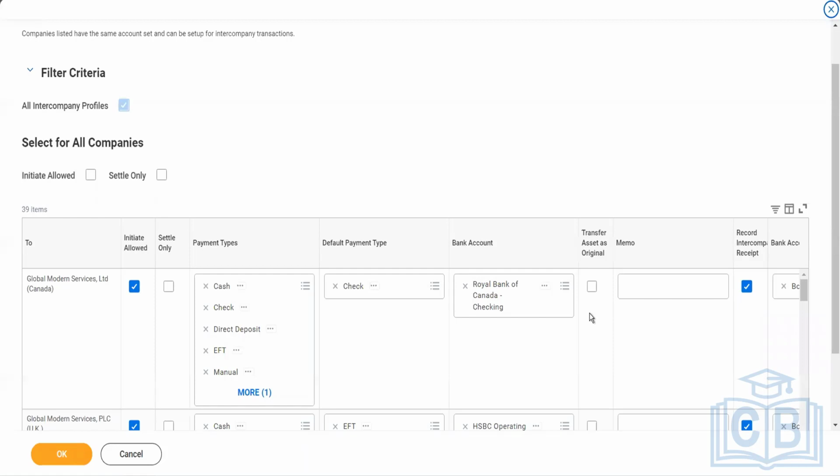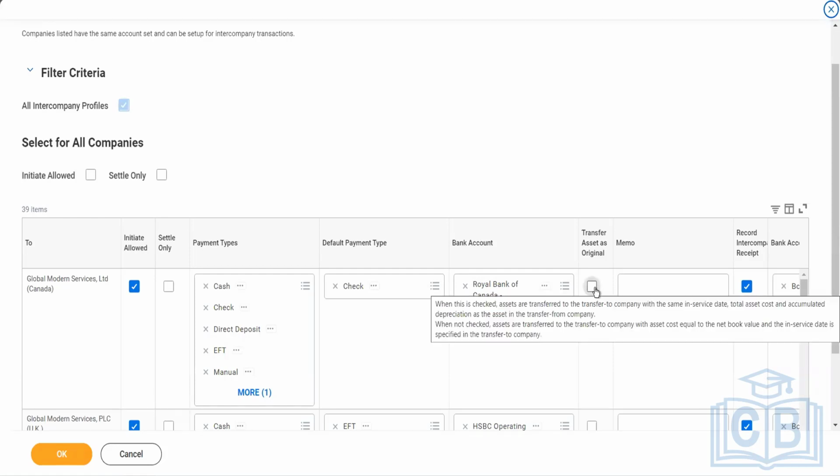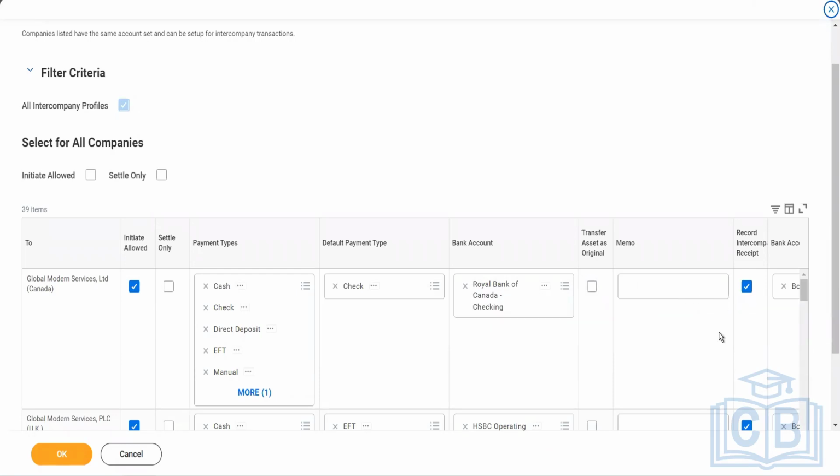Transfer, suppose you are doing intercompany transfer of assets, then transfer asset as original means no changes. So if you can read out the description here, when this is checked, assets are transferred to the transfer to company with the same in-service date, total asset cost, and accumulated depreciation as the asset in the transfer from company. So nothing gets changed. Your in-service date, cost, all remain the same. When not checked, assets are transferred to the transfer to company with asset equal to the net book value, meaning whatever the net book value of that day is, the in-service date is specified within the transfer to company, and that's how it works. Then you give a memo and record intercompany receipt.